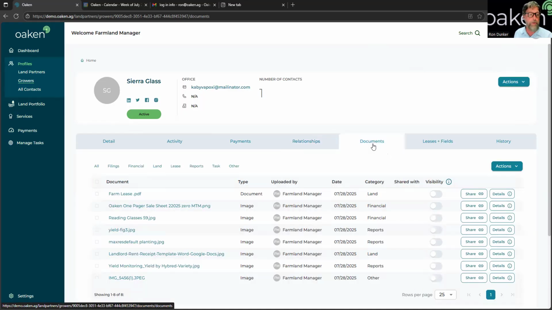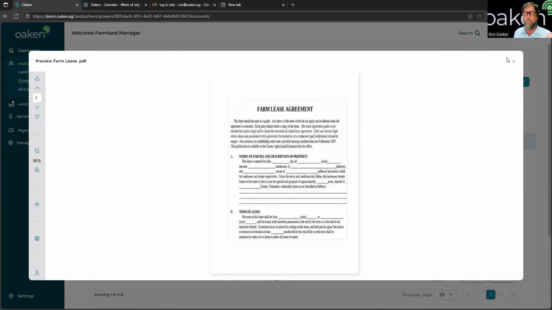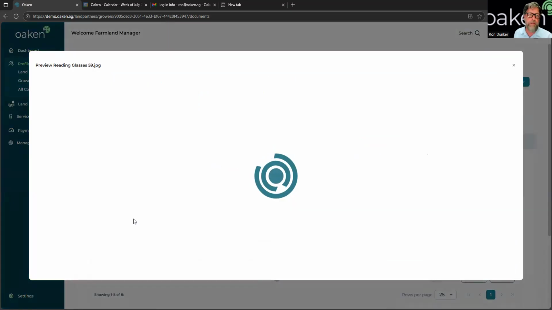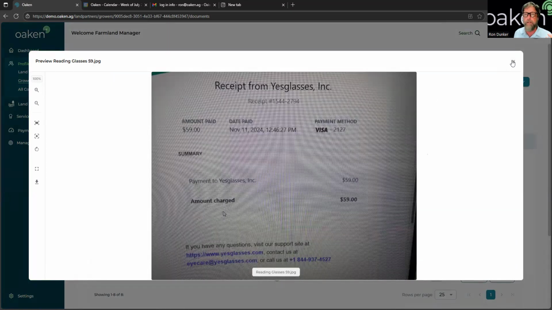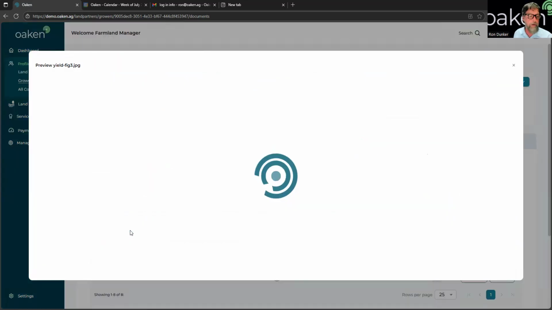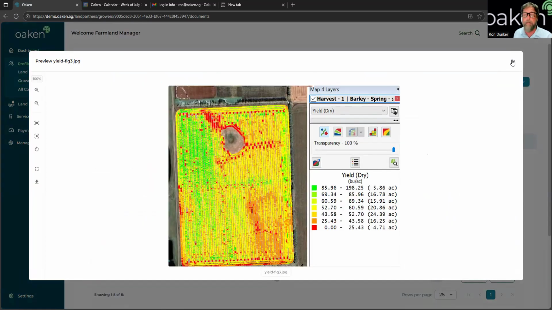All the documents that you share with them. So here you see leases, different yield maps. You can come in here and see the farm leases that you have. Everything that you have with the Sierra Glass tenant will be in here, right? And you can have all that. So expenses, these are just stuff I put in here, any expenses you have, and you can see that they're categorized by land, financial, stuff I need for reports, which is like yield information here. All that can be uploaded here.